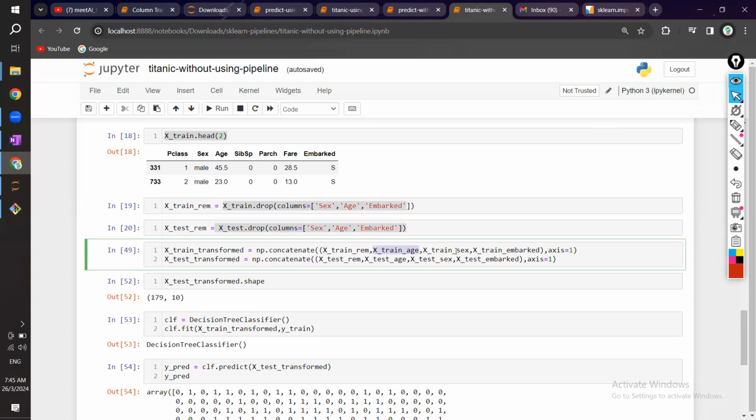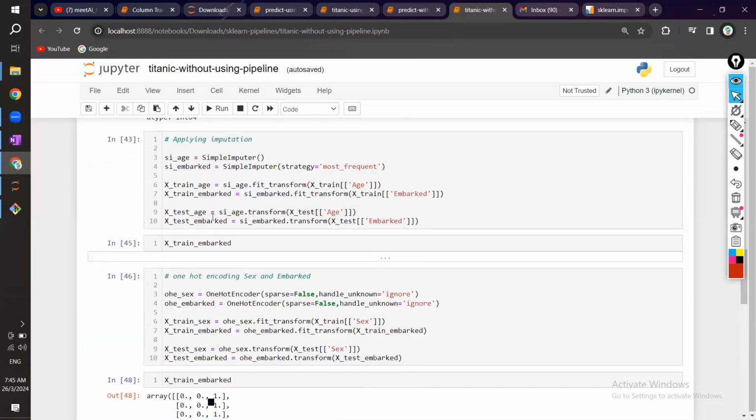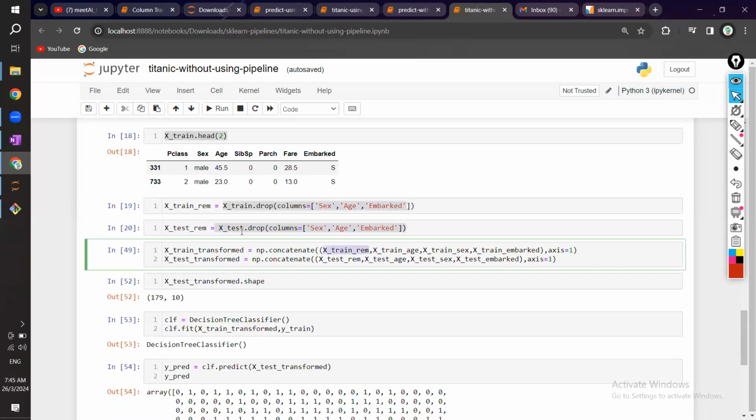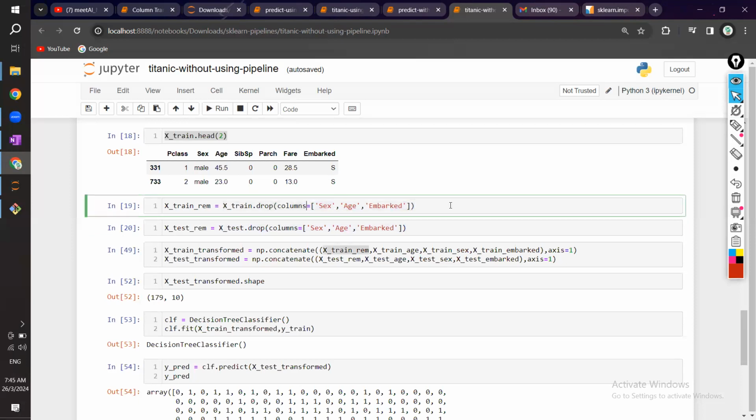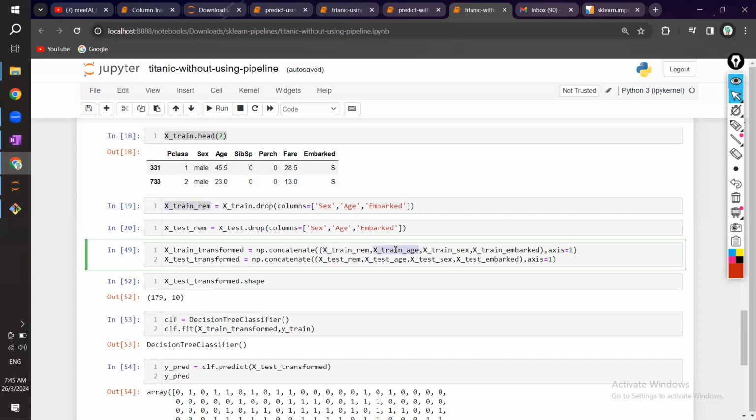Then you need to concatenate the newly created columns: xtrain sex, xtrain embarked, and xtrain age. What is xtrain rem, guys? I think this is remaining. When you are dropping these columns, whatever is remaining, the Pclass, SibSp, Parch, those columns, stay remaining. On these, I'm adding the transformed age, sex, and embarked columns, because I have done some imputing and encodings on these three columns. Same thing I'm doing for test.